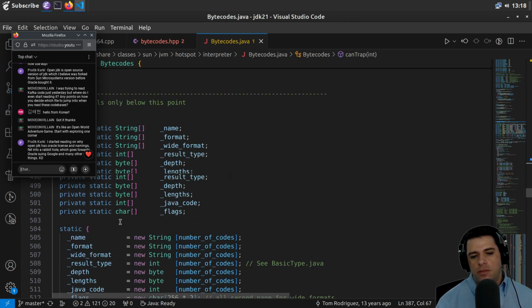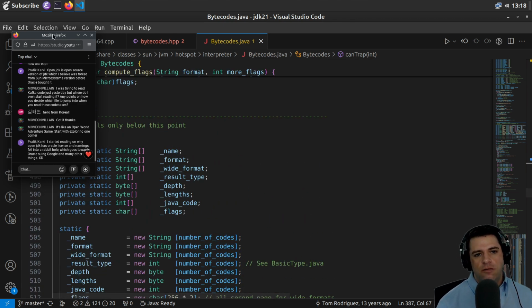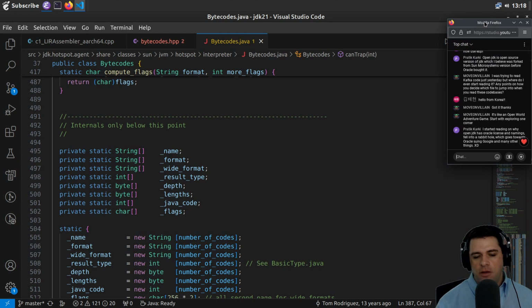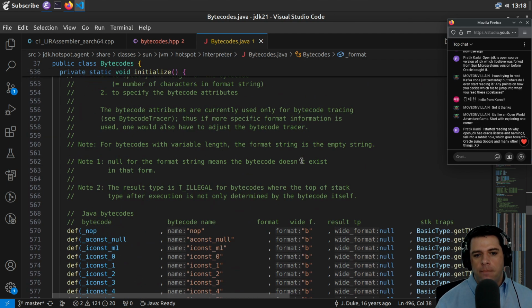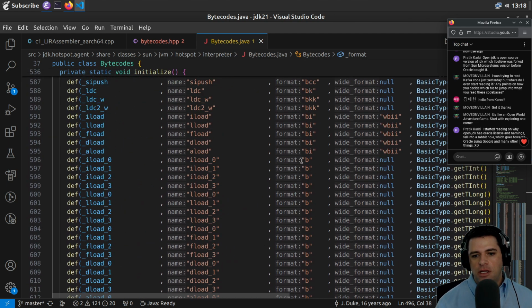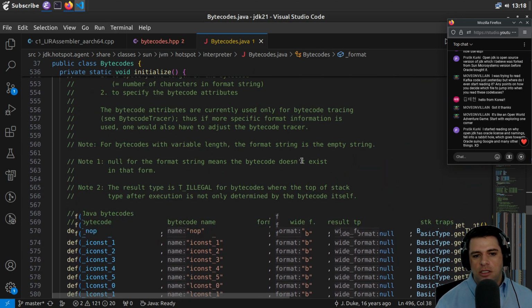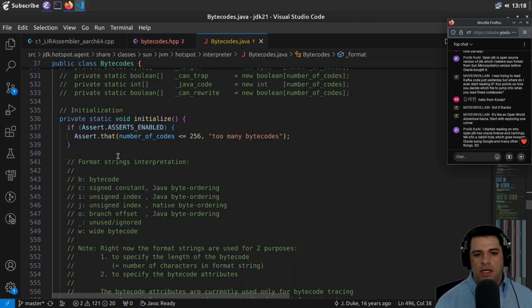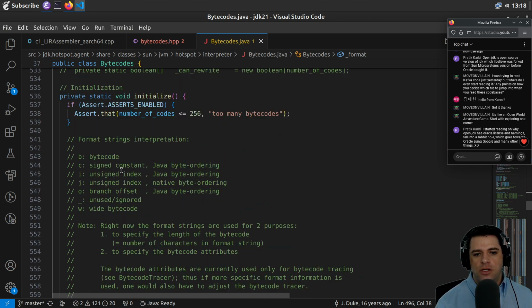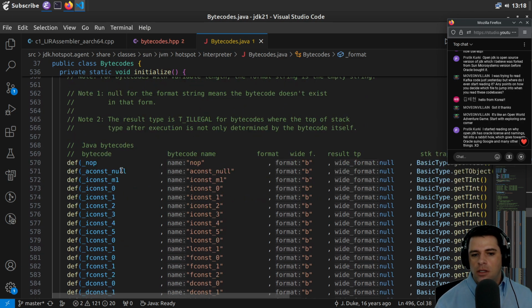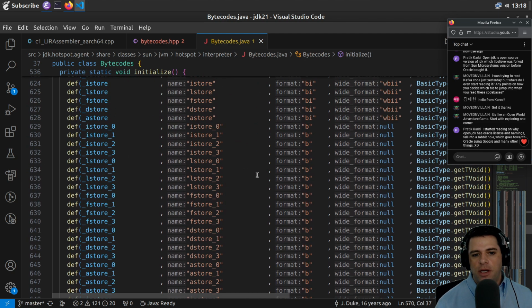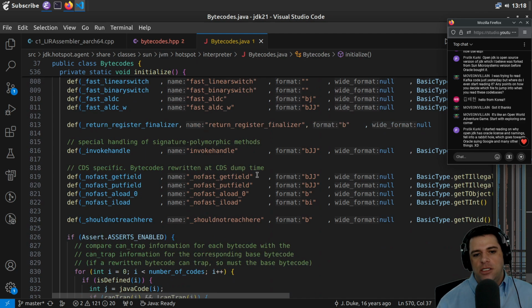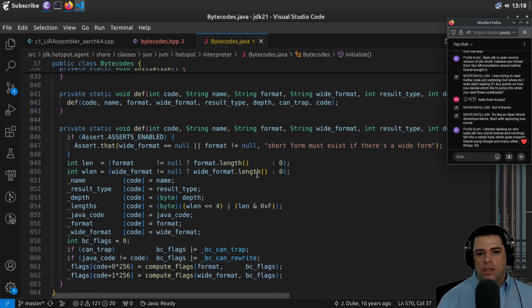Okay, so here's finally some bytecode stuff. This was not originally what I was looking for when I started this repo, but I figured you might as well get to it before the end. And just like I'll scroll down and see if there's anything that really stands out to me. I don't know what this def thing is. Format string interpretation. So this is, I guess, defining some table of names and information about the bytecodes, probably for documentation, maybe for other things as well. And so that's the Java version.